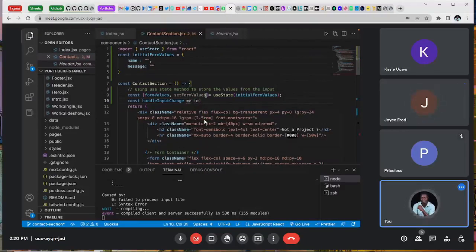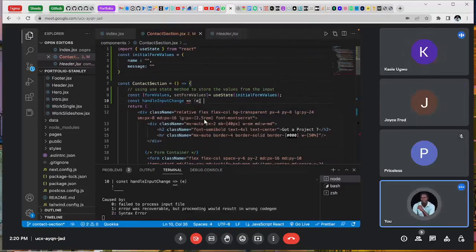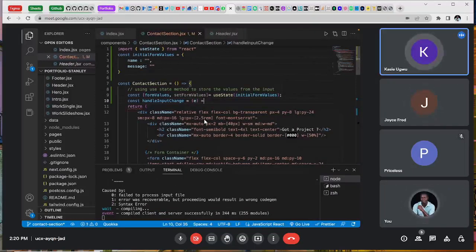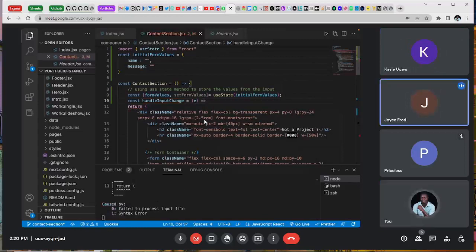Not the curly braces in call, the other one. Yeah, equals. And now is the arrow.